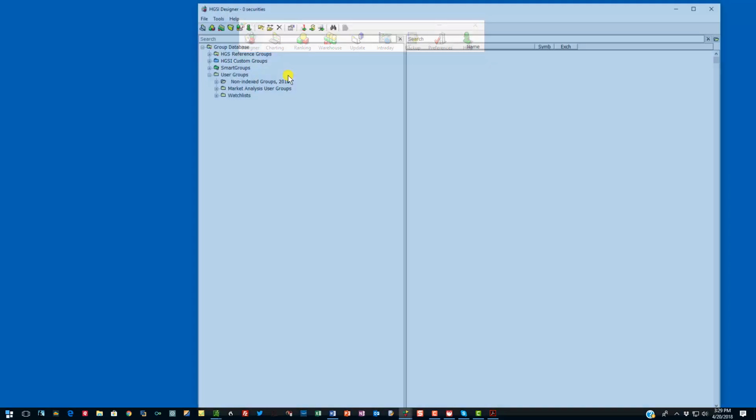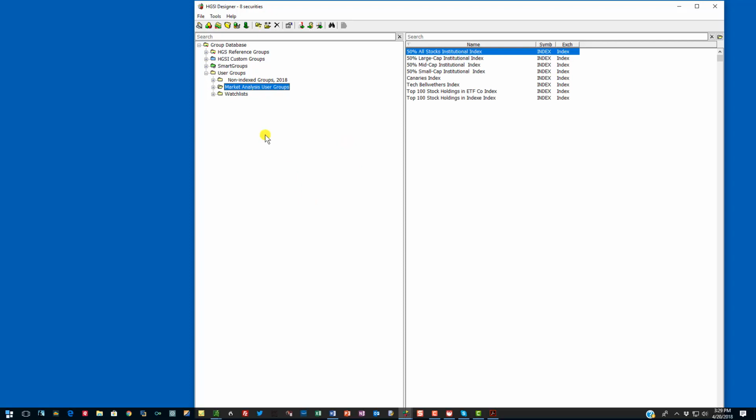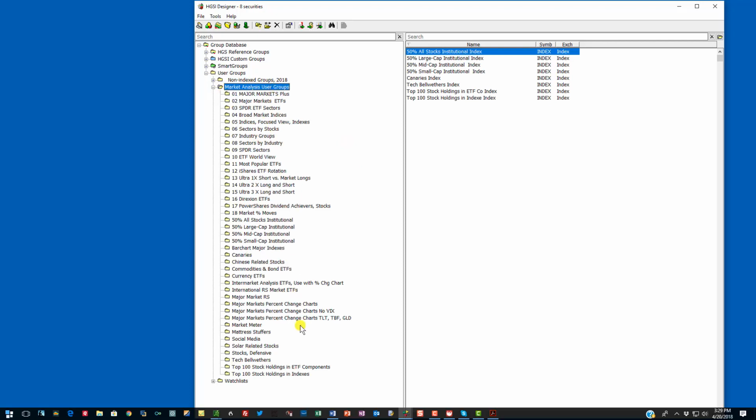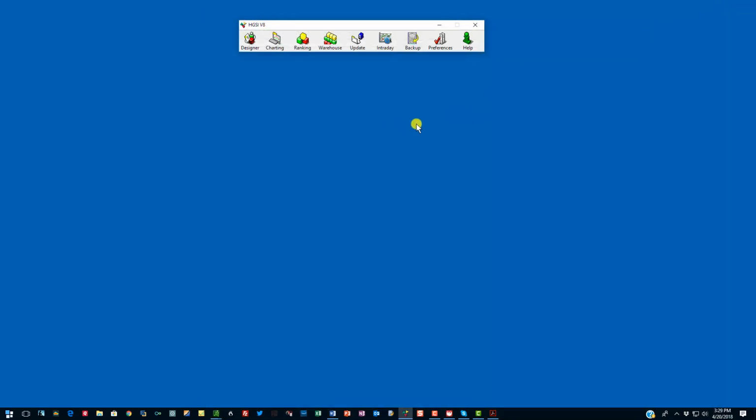So that import is complete, and here they are. If I open this up, you can see that all of these user groups are in here, and I use these for market analysis, and I know a lot of people do use them. Like I said, I wanted to change the name to make it more relevant to the new people that are trying out and subscribing to HGS Investor.